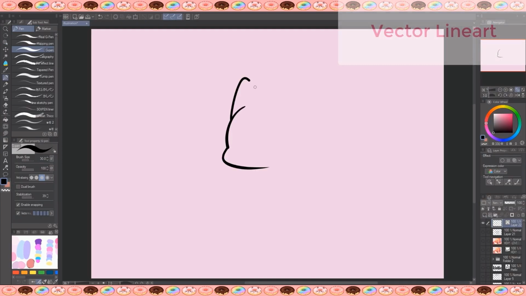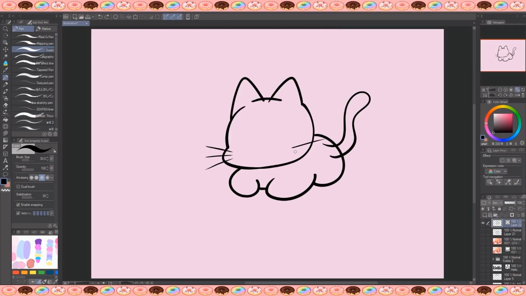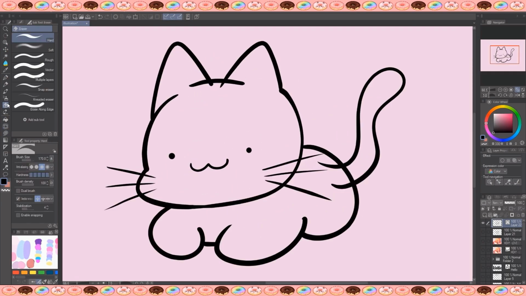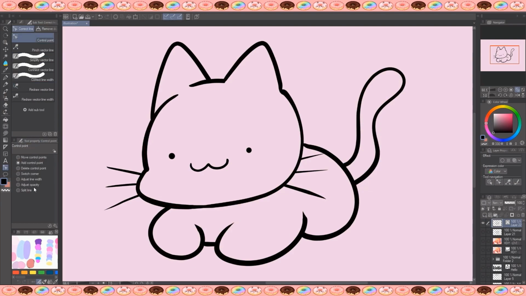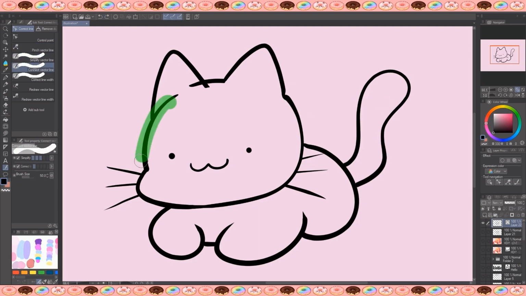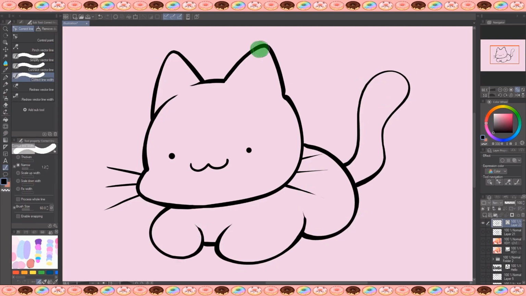Literally. Vector line art. For line art lovers, you may find this extremely useful. The best thing of this function is its eraser. You can erase stuff super quickly with only a touch. You can also thicken and narrow lines. I mostly use this for emotes.